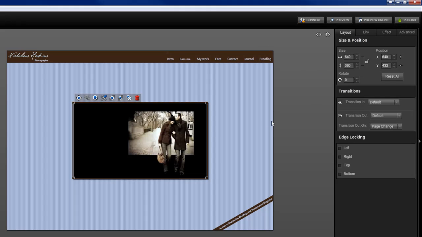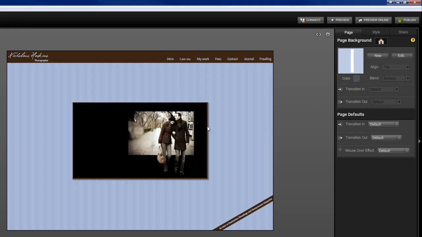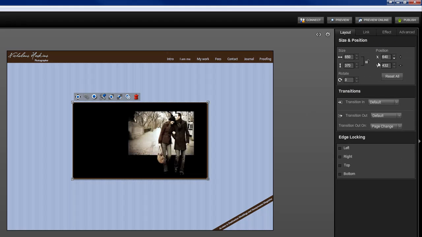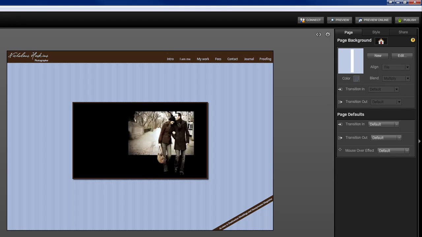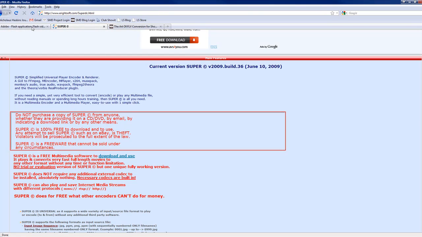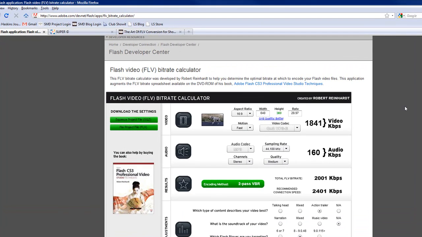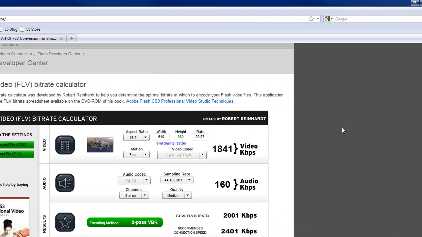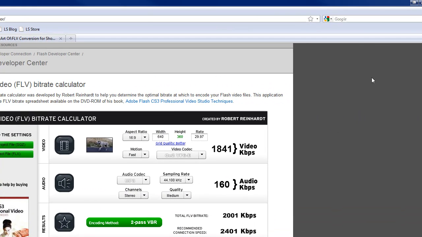But you'll definitely want to make sure that your things are running smoothly. You want to bring it down to as small as you can get it without sacrificing that quality. So download Super, use Super. Be sure to bookmark these pages right here, this Adobe bitrate calculator, because you use this often. And if you take these additional measures to make sure that your video is optimized, then you won't have a problem at all for your visitors.